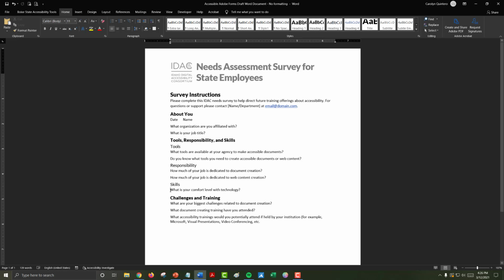In this document, what is your comfort level with technology? That is a question that we identified as wanting to have a little bit larger text box to encourage users to provide us with a little bit more information. So we need to add additional spacing after this question so we can draw in a fairly good sized text box in Adobe using their Adobe Prepare Form tools.